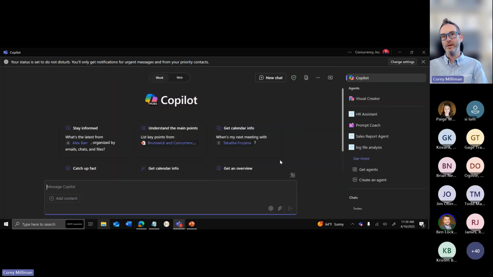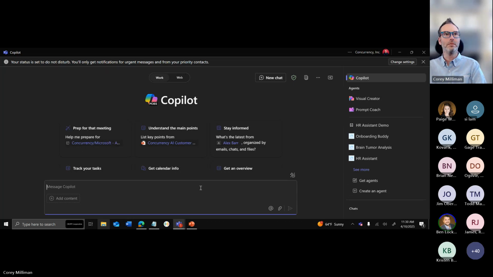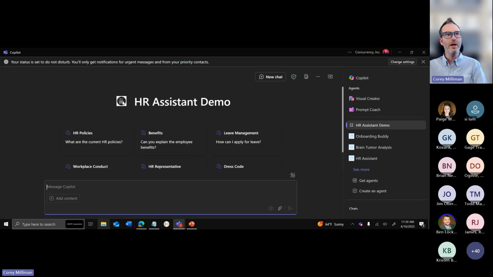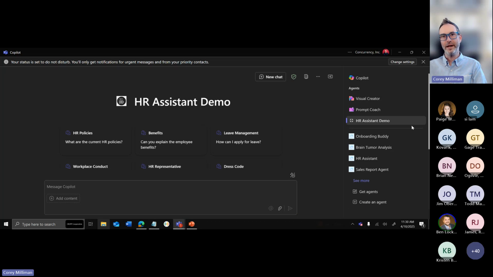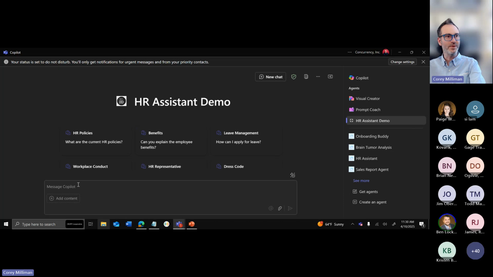So now you can see, where do we go? There we go. Here's the HR assistant demo. It shows up here on the right hand. It's at the top of my agent list. I can go ahead and pin it, and it's always going to be up here with my installed agents. And this would be the end user experience here. This is exactly what my end users would see if I shared this with everybody.